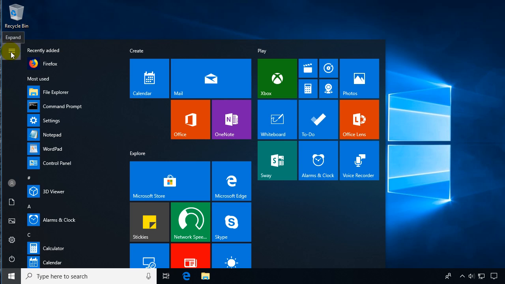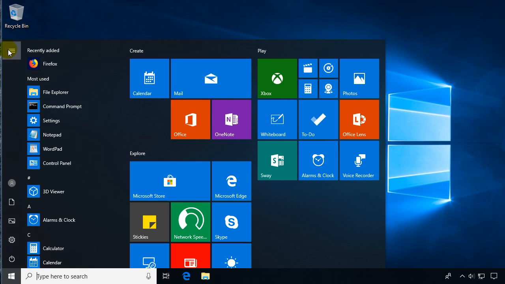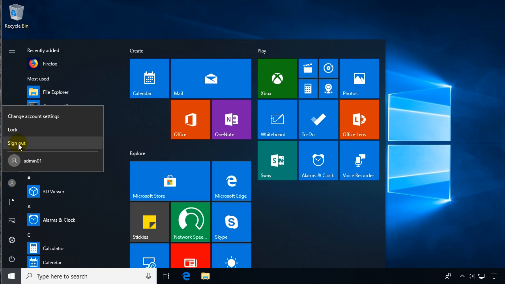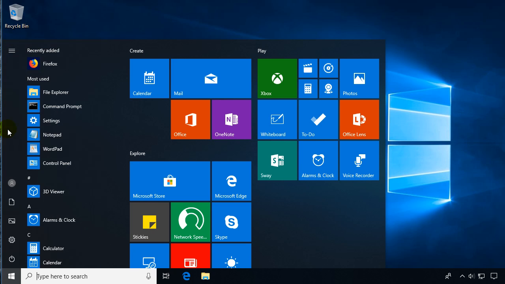Well, we've got this hamburger up at the top. We can expand that menu so we can see the names for these items here. So we have the user. If we click on that, we can lock the user account, sign out, or we can switch to a different user. We've got the documents folder here, pictures, settings, and power to shut down.